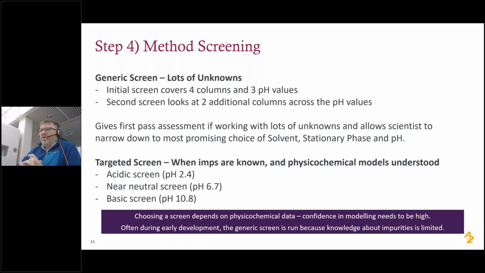Now, if we understand the structures of our analytes and we have looked at the log Ds and pKs, then instead of doing that generic approach, we can go through a targeted screen and narrow down straight away on the acidic, the near neutral, or the basic screen. And depending on what your physicochemical data tells you, that will inform what screen is the most appropriate.